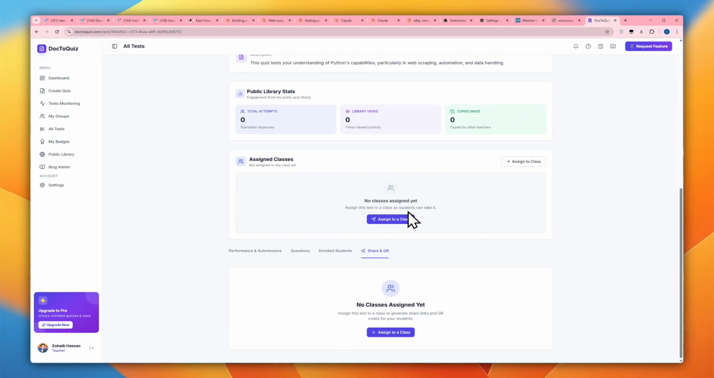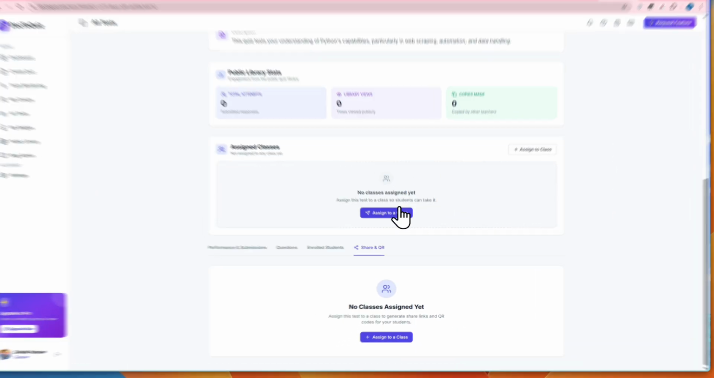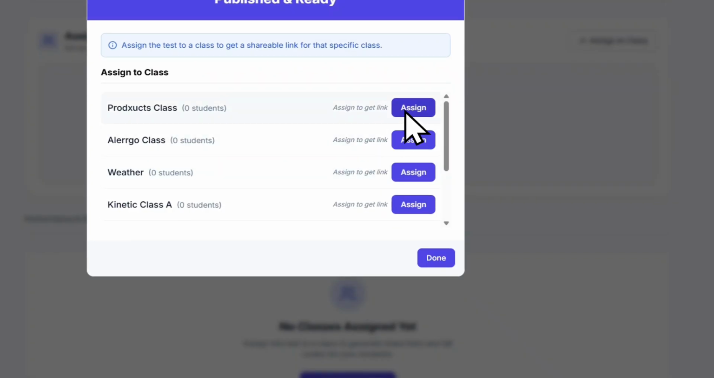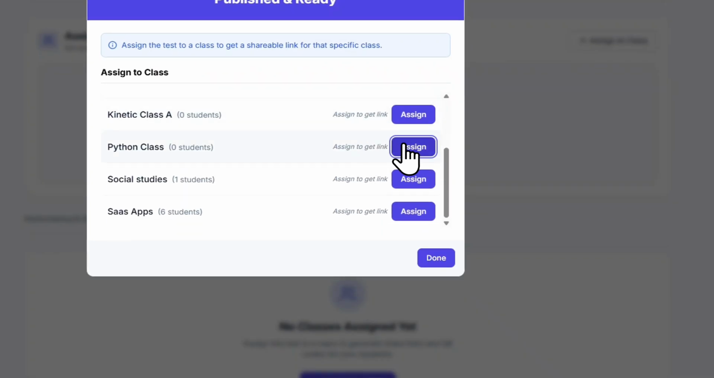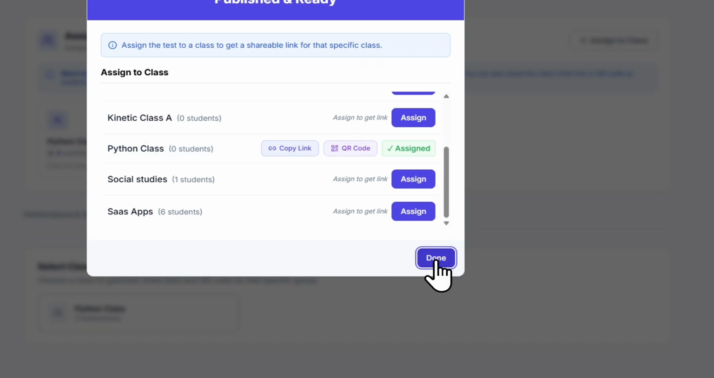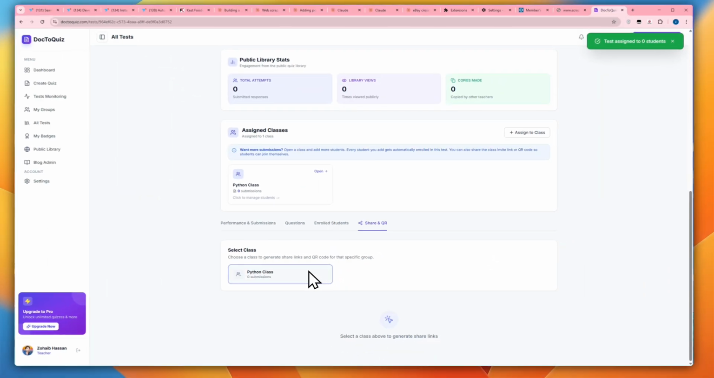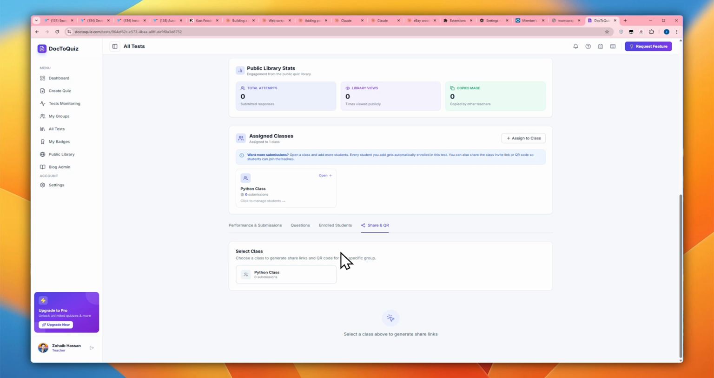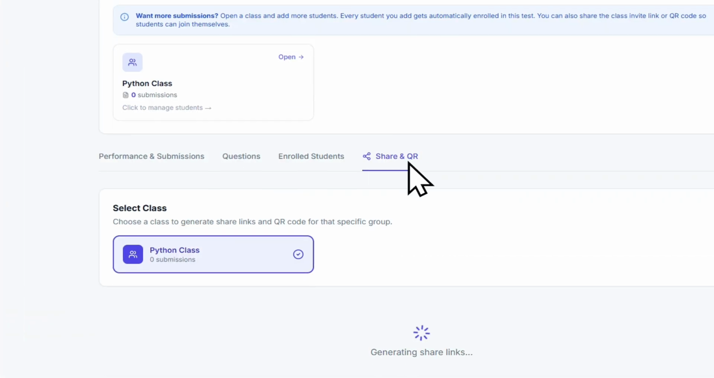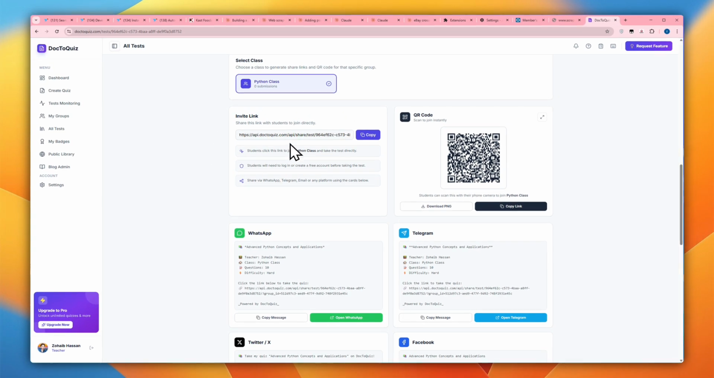Right now this test is new and not assigned to any class, so you can click on assign to a class and select any class. Like I can select this class and click on done. Now you can see I have one class where this quiz has been assigned, so I can click on that class to get links. You can see the invite link, QR code, WhatsApp message, and Telegram message. These links and messages you can share with your students so they can join your group, I mean your Python class, and then take this specific quiz.